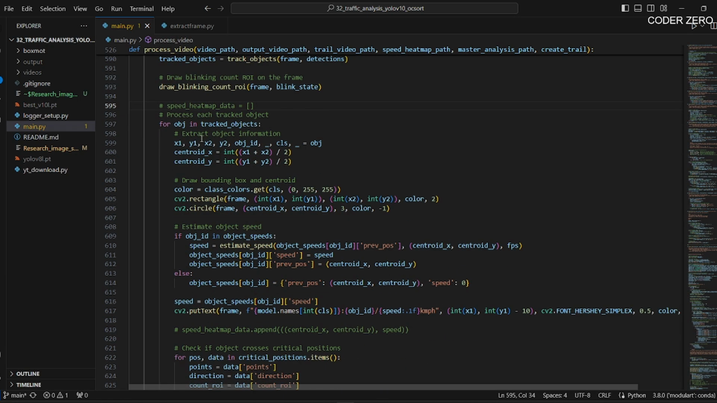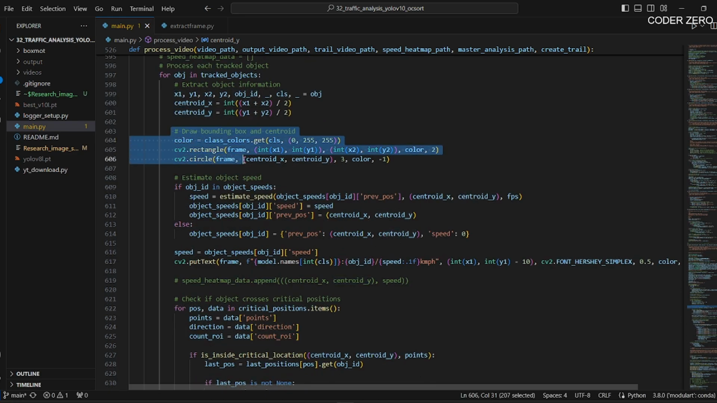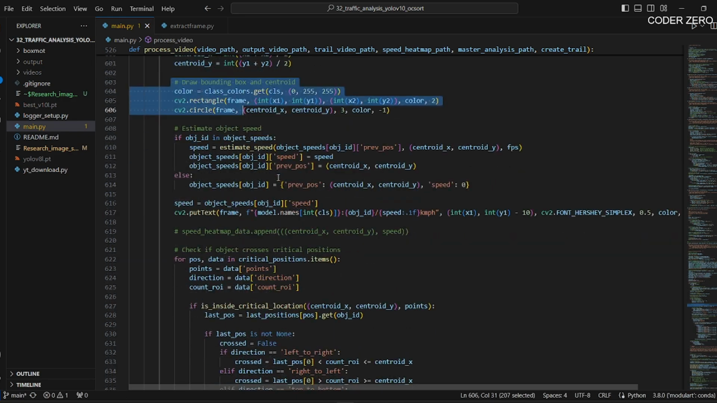After that, here we are looping through all the tracked objects. You can see we are extracting bounding box coordinates here, then we are calculating centered x and centered y. Then here we are plotting the bounding box and the center of each object, you can see. Then here we are estimating the speed, and then we are saving the previous location also.